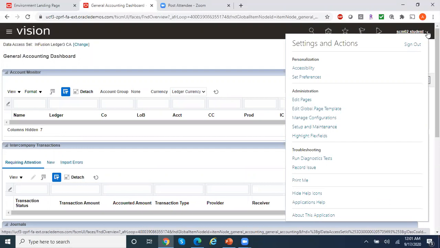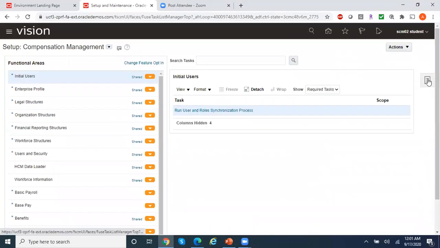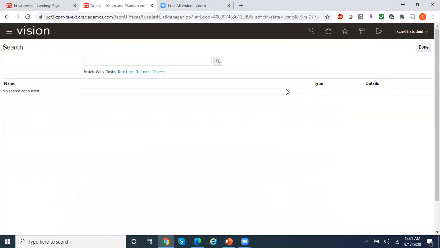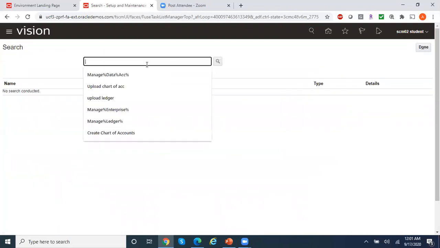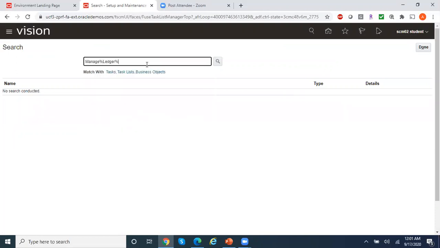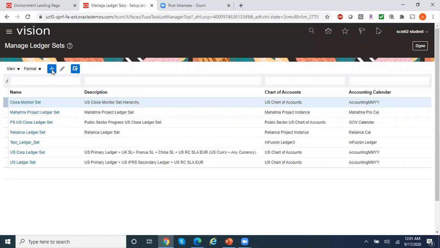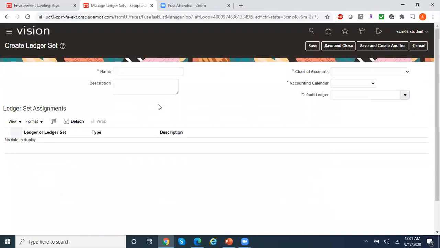So click on the drop down here, go to setup and maintenance, and then go to your global search. Global search is the easiest way to search for your task. Search for manage ledger set. So there will be a task by name manage ledger set. Click on this task and then click on this plus button to create the new ledger set.